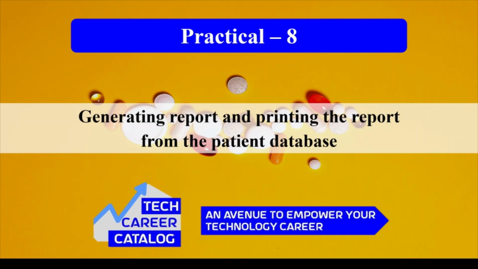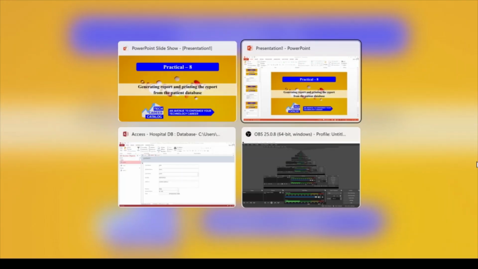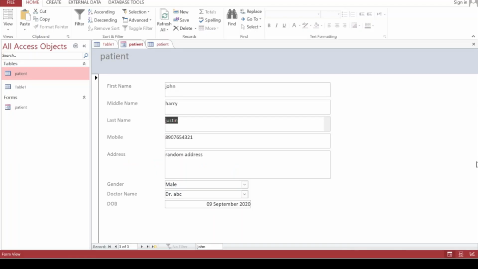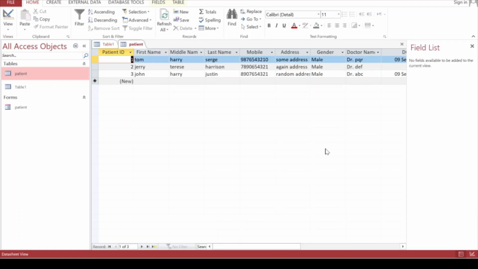This is practical 8: generating a report and printing the report from the patient database, which is based on the same practical we completed in practical number 7. If you haven't seen that video, kindly see the previous videos first and then come to this video. So let me go to the database Access file. In the previous video we saw how to create the form. Now let's close this form. We are seeking to create a report.